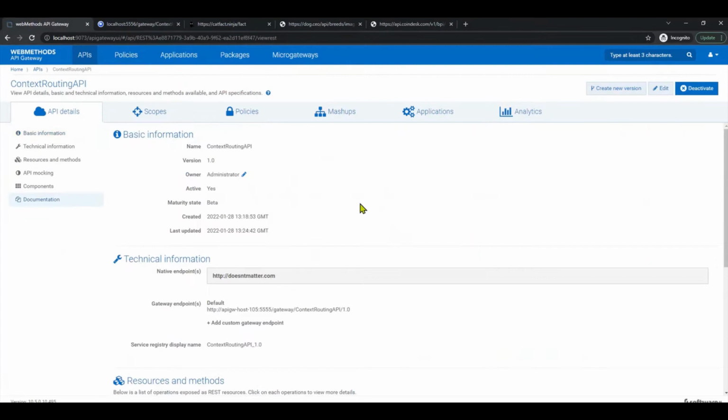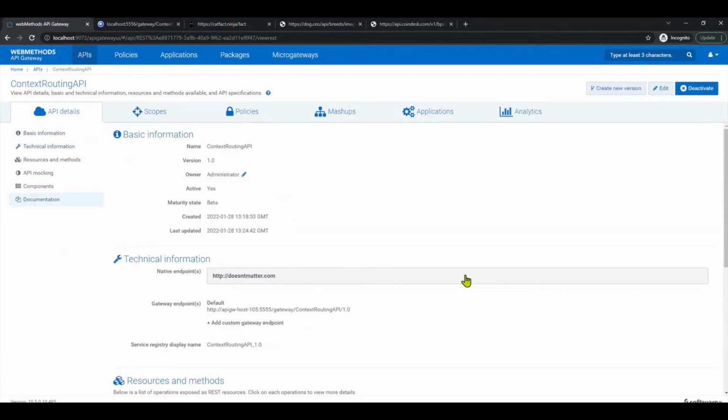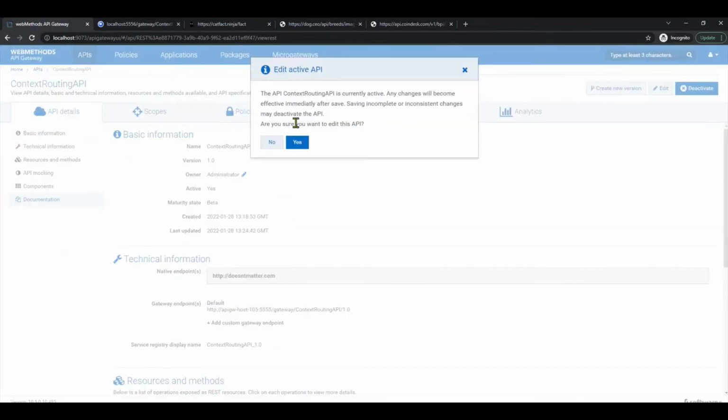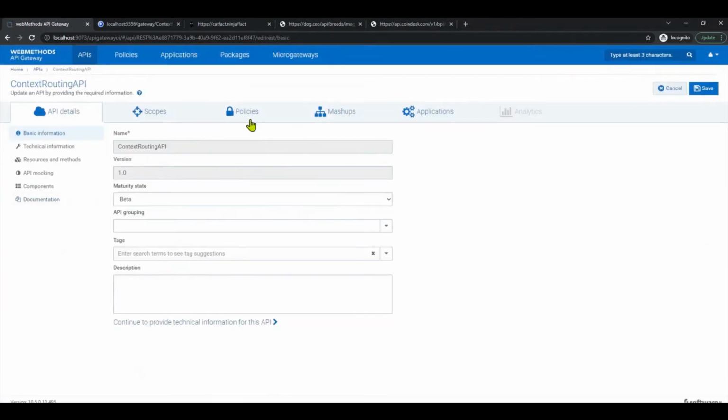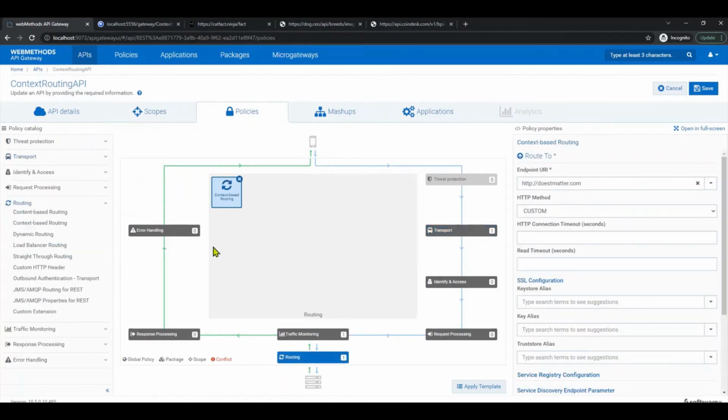So let's jump onto the API. If you have followed my previous videos, you'll understand how to create an API and add resources. So let's assume that this has already been done and we'll jump into editing the API. As you navigate to the policies, you can see under routing, I've added a context-based routing policy. Usually we would just have a straight-through routing policy, but for now, I've taken context-based routing. And here are the options that are there.